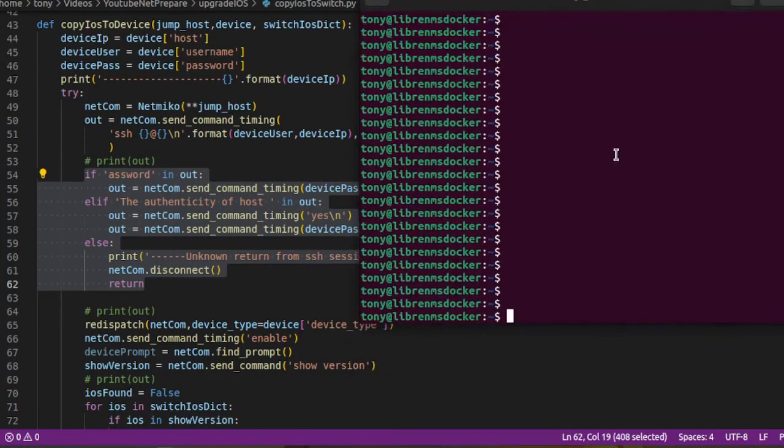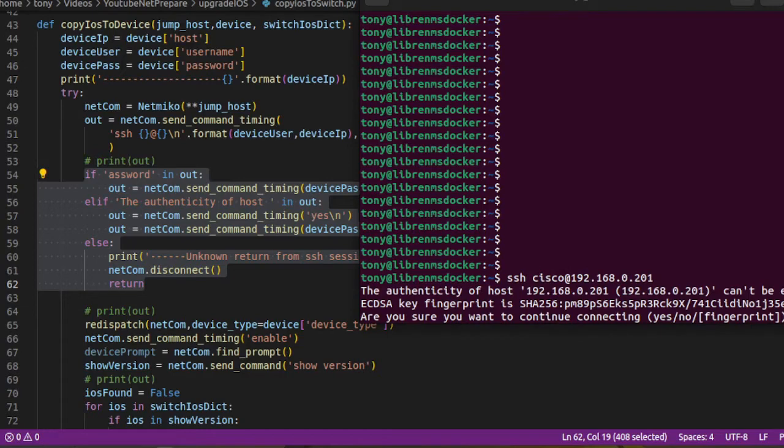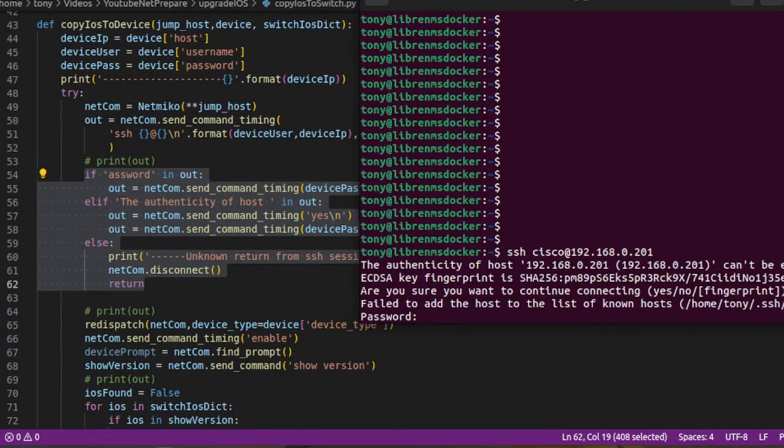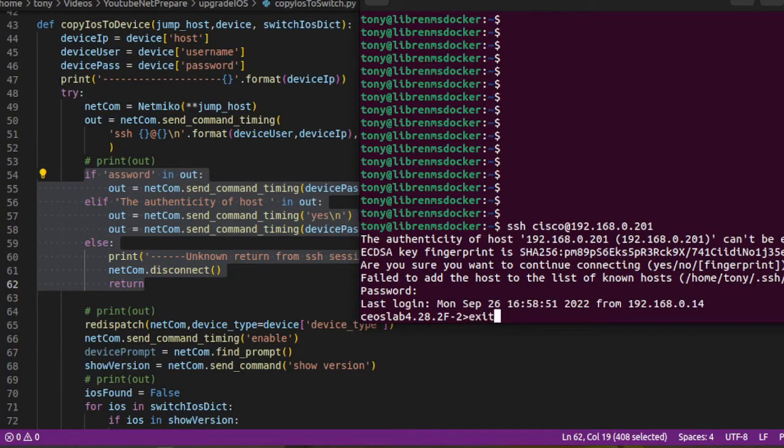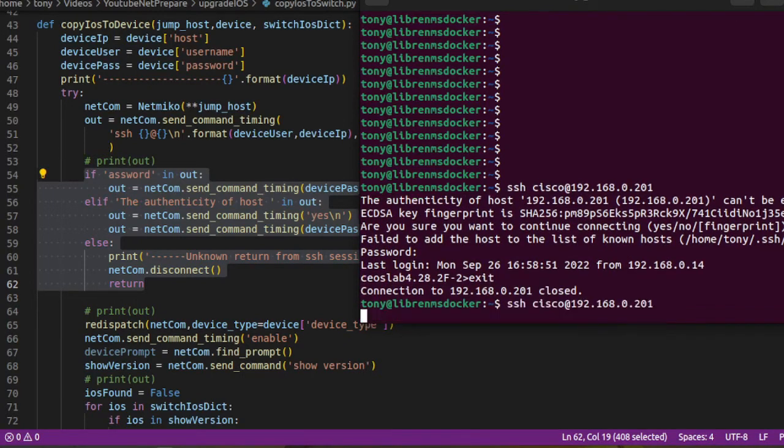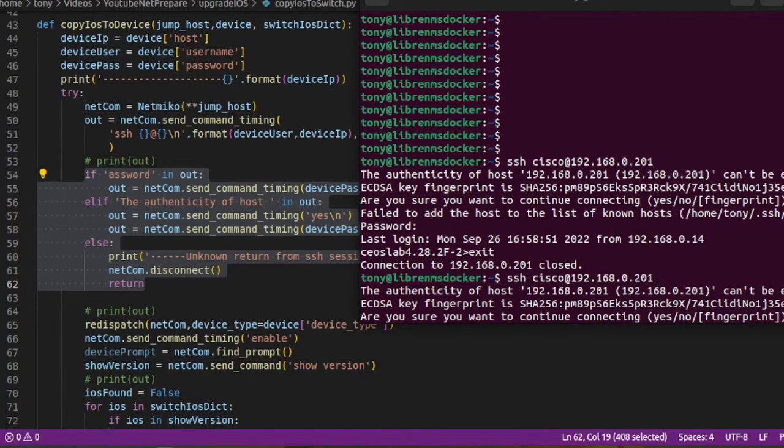Right. So the first thing, this is the server. So SSH, let's do Cisco at 192.168.0.01. Okay, so that we have a condition for this. Now we get the password, so we're providing the password. Alright, we're in. So that's the first one.